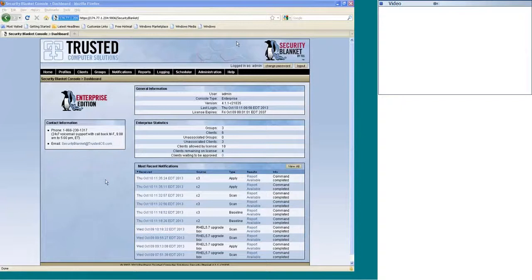So what we're looking at here is the main page for the admin console. This is just giving you some general information on the licenses, how many clients you have associated with this machine right now, and then this is the most recent activity that you have done with the admin console. So let me go ahead and get this started.